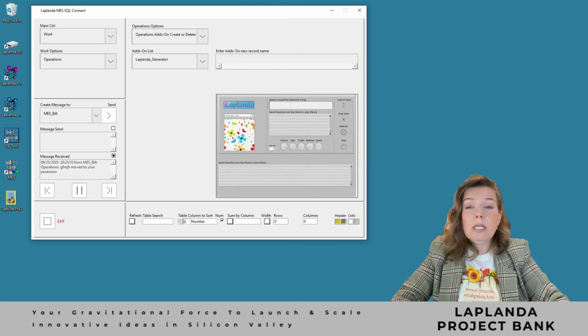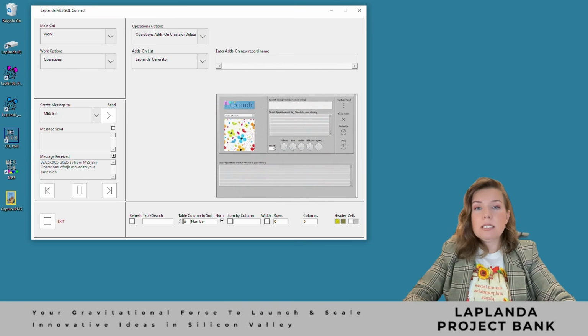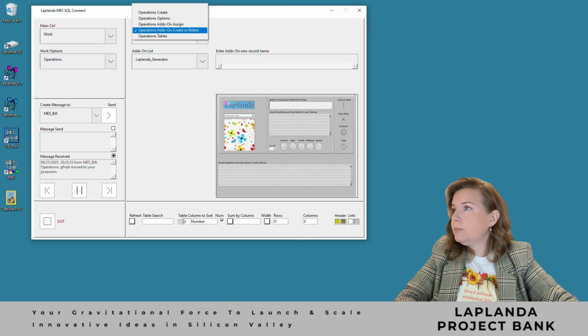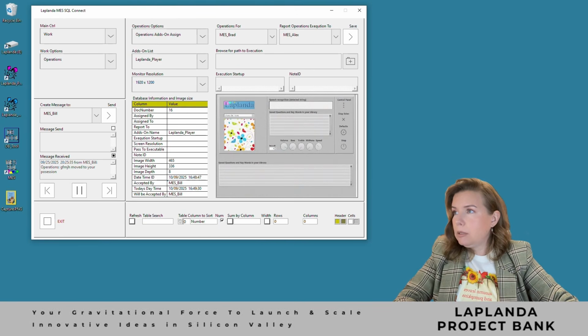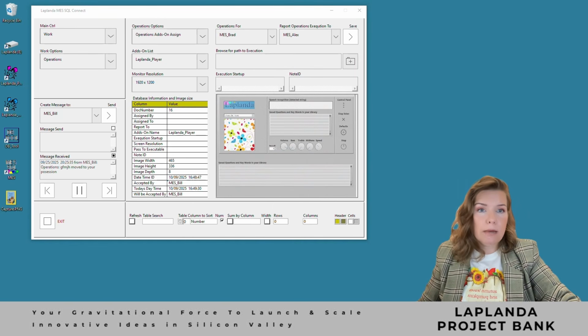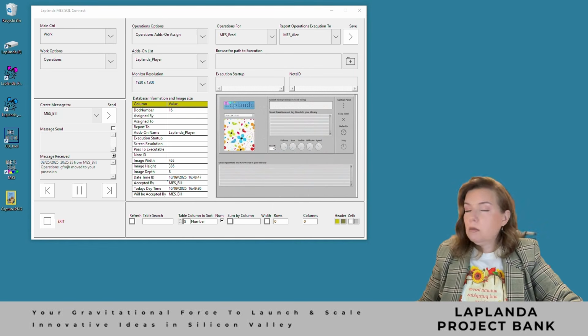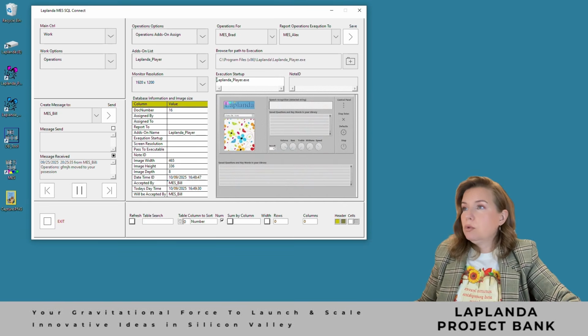Next, I need to assign the path to the actual program, the executable file. For that, I go to Operations, Add-ons, Assign, select Laplanda Player, the application we just created, and in the Browse for Path to Execution field, I insert the path to the executable file of the Laplanda Player program. And automatically the name of the program appears in the Execution Startup field. Any node ID will also be displayed here if it exists.